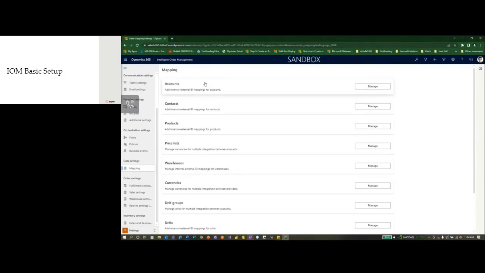If you're using F&O or supply chain management, you can bypass the mapping, because the system itself is using the internal products. In this system, we have dual write running with our F&O system, so our products and orders come in through F&O. There's no need to map products and price lists and warehouses and whatnot. It's actually used using the F&O system.